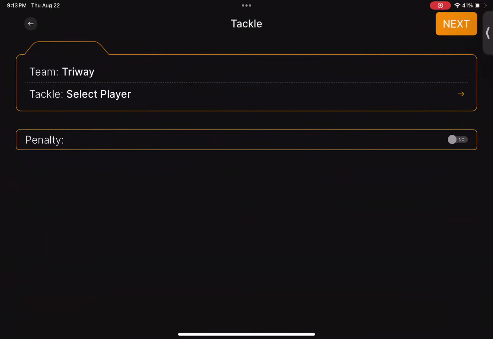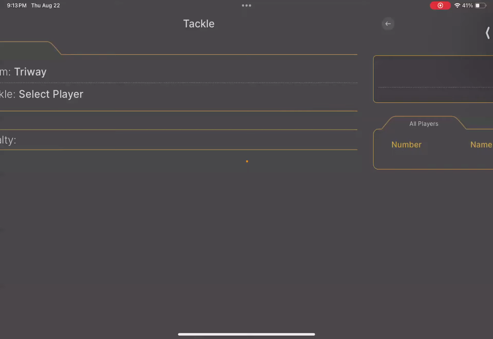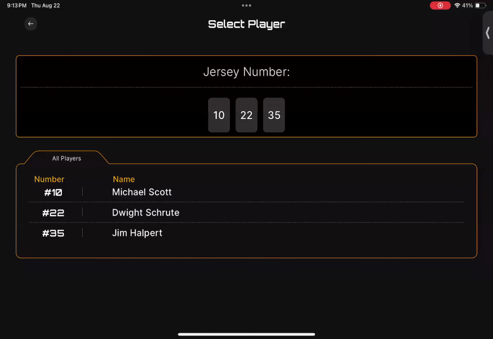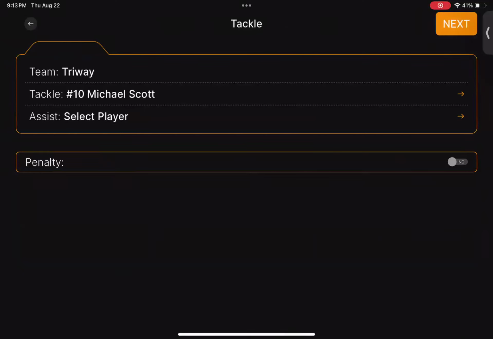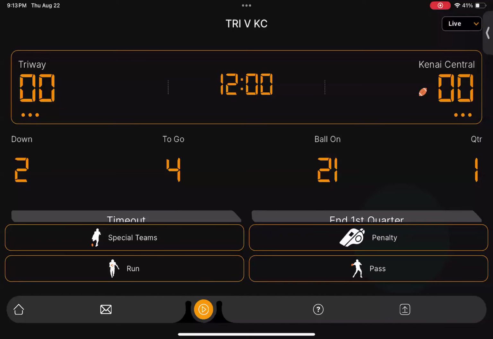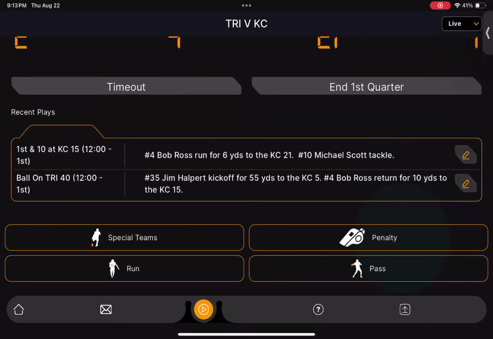Here we have our defensive stats. If your settings say that you want to get them, we do want defensive stats. Michael Scott had the tackle here. Down here it's 2nd and 4 on the 21, and you can see the play-by-play down there as well.